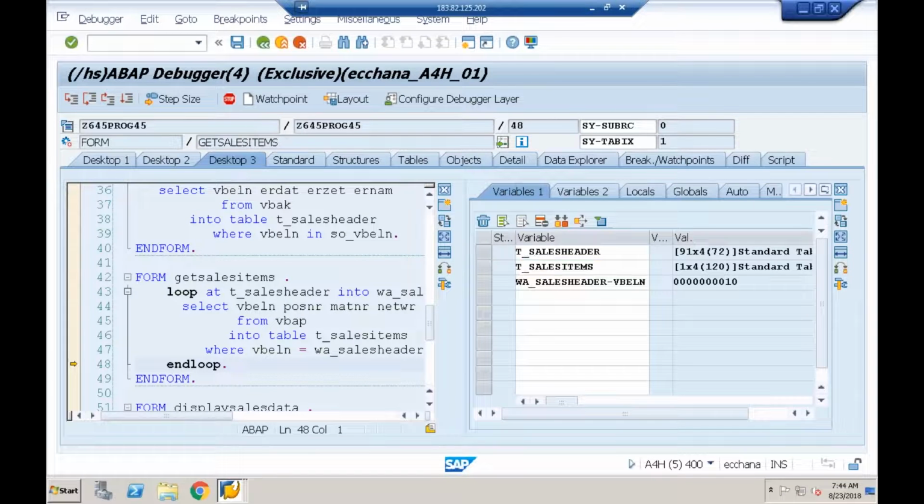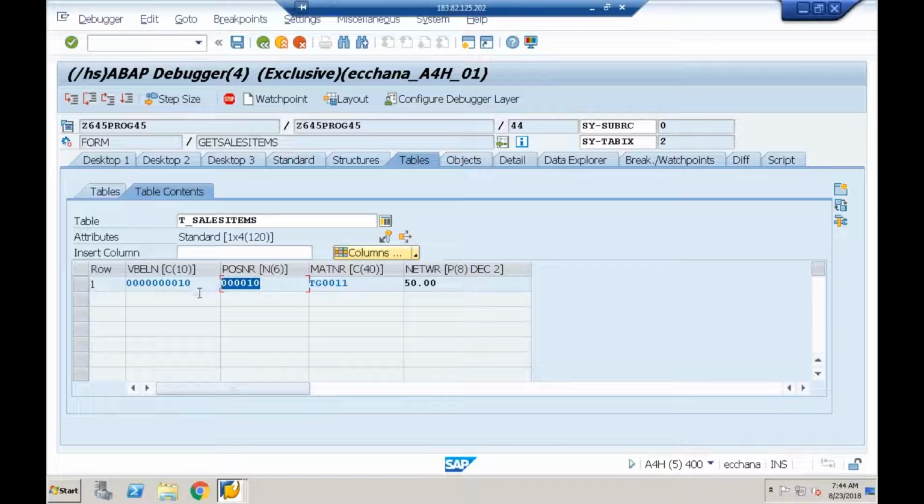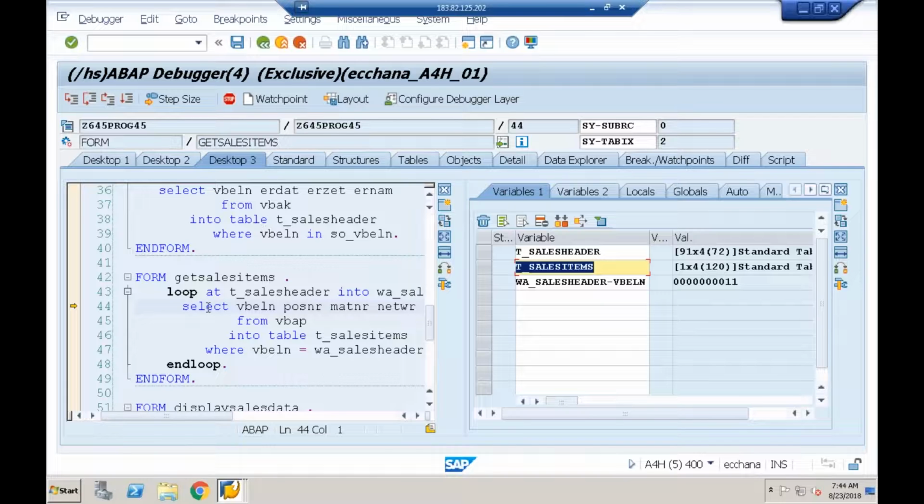Fine. Now when I loop here, what is the next header record iterated? 11. So 11 also has one item. What should happen? This item for 11 should be appended to this internal table, which is already holding the items of sales document number 10. So this count should become 2, because 11 also has only one item. It should append. But what is happening? Before I execute the select statement, it is holding the item data of VBELN 10. When I execute this, it should append, but instead of appending, when I press F5, it again shows the count as 1 only.